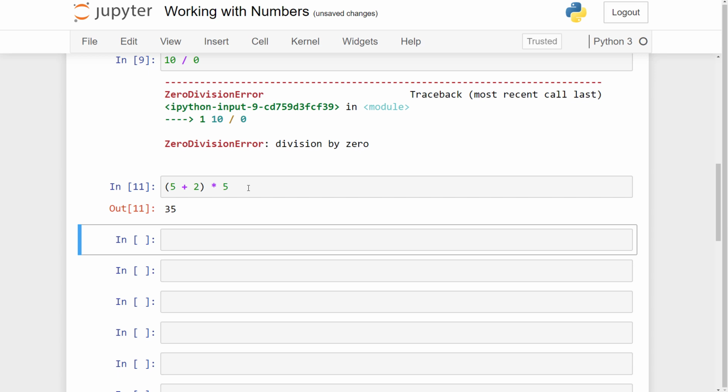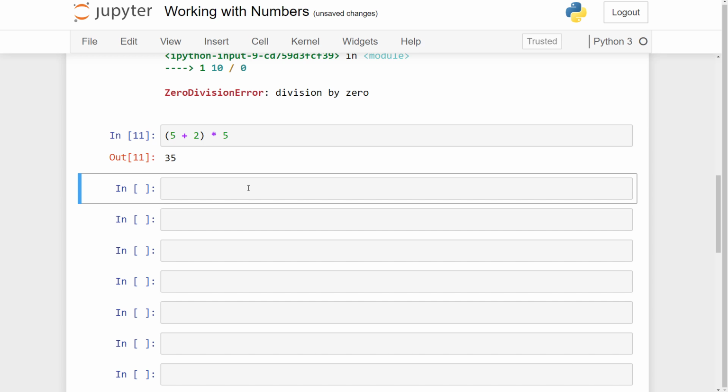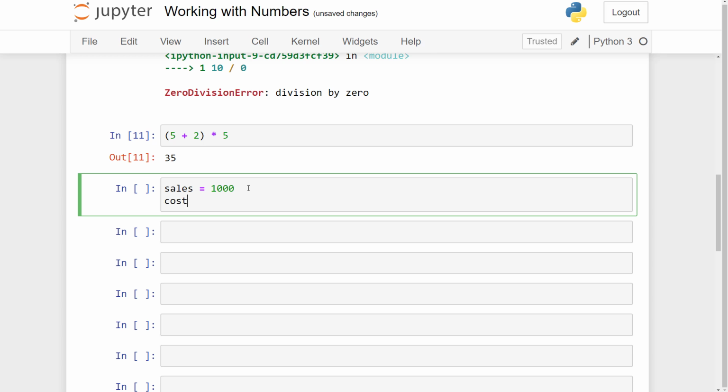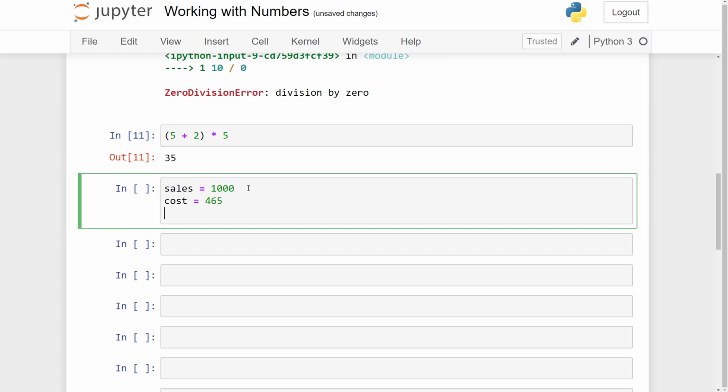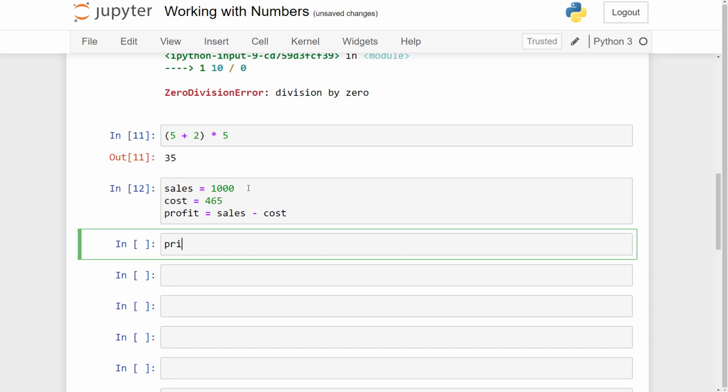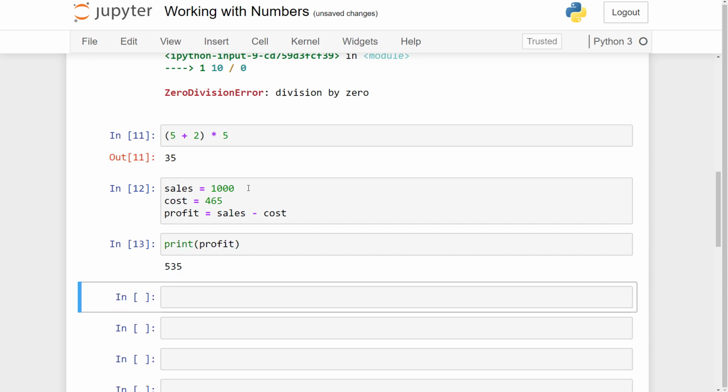Now when we assign values to variables, we've seen we can use these variables in other places in our code. Now we can use these variables in calculations as if they were the original literal value. So if we had a variable called sales which stored a value of 1000, a variable called cost which stored the value of 465, and then had a variable called profit which stored sales minus cost, i.e. we're using the variable names. If we print out the values stored in the profit variable, we get 535 returned.